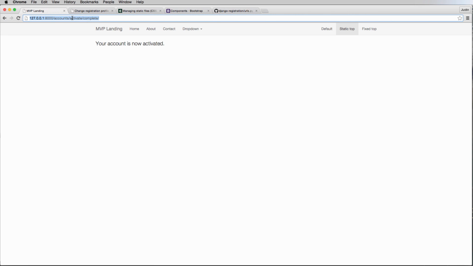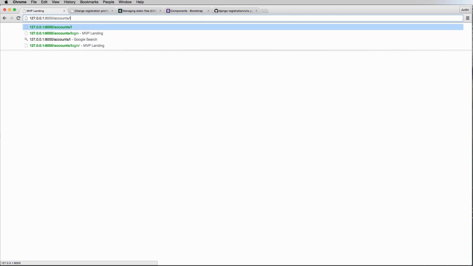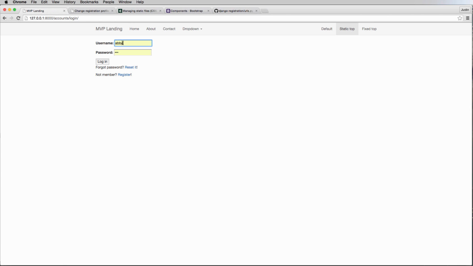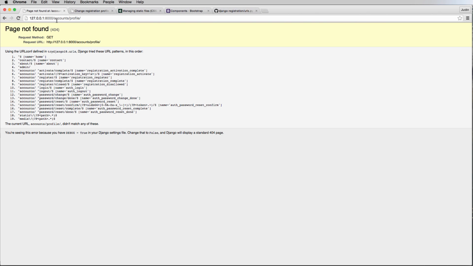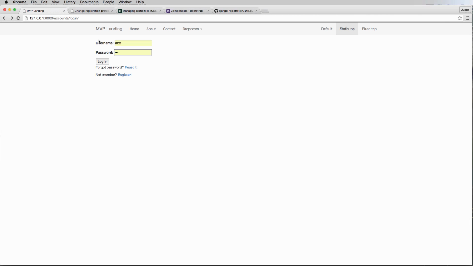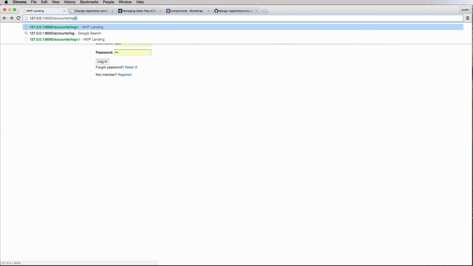So now let's actually go ahead and log in. And accounts login. This is our login. And I did ABC before, which should be active now. And I do 1, 2, 3. Go ahead and hit login. Notice it redirects me to account profile. No errors happened. So let's go back into login, or actually I'll log out first.